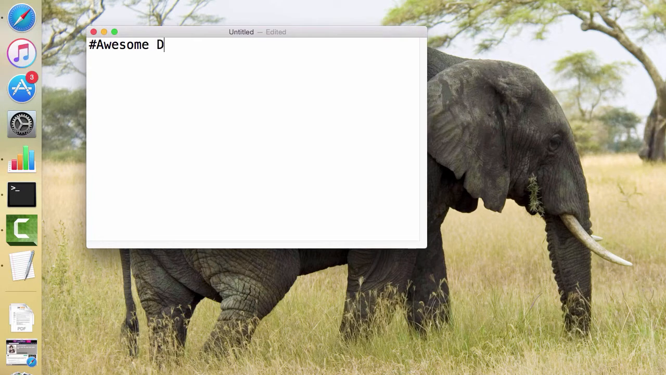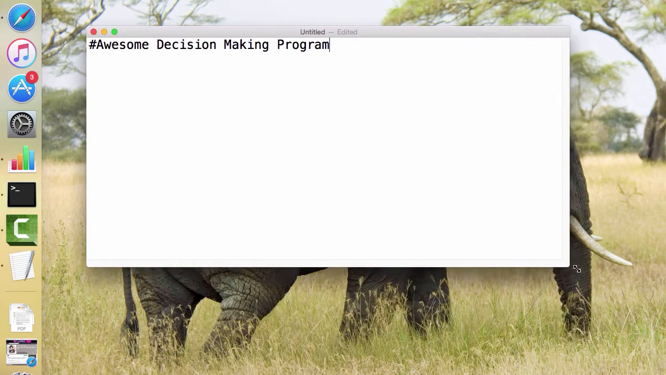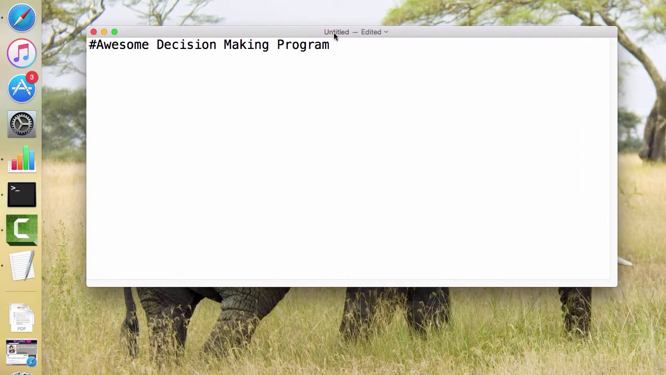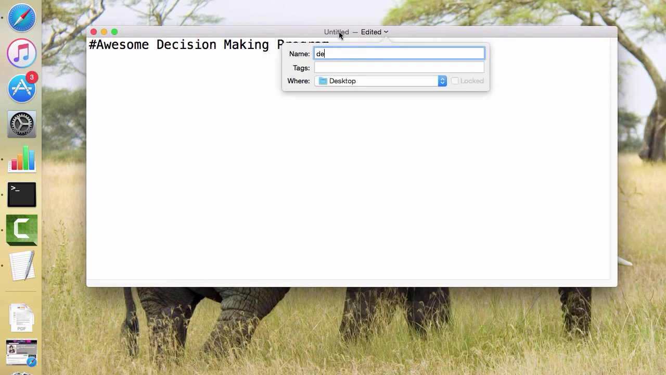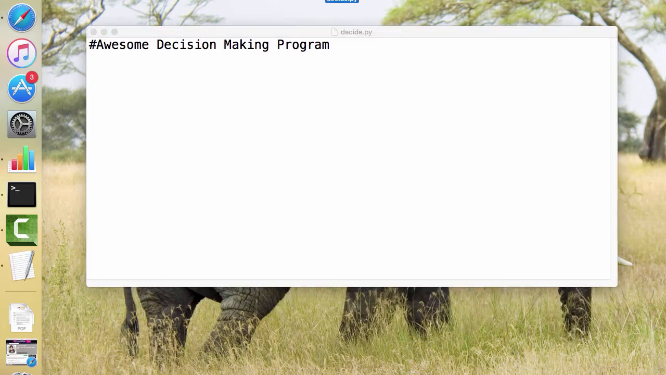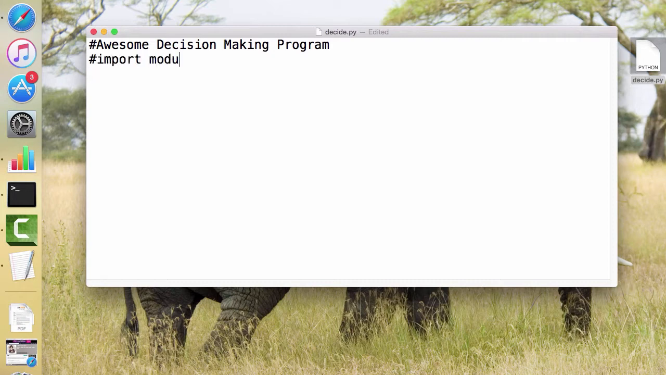Let's put in some comments in here so that way we know what we're doing. Makes it a little bit bigger. We're going to call this decide.py. So there that is. And let's do import modules. Alright, so obviously we have the first parts, the name of the program and importing the module.